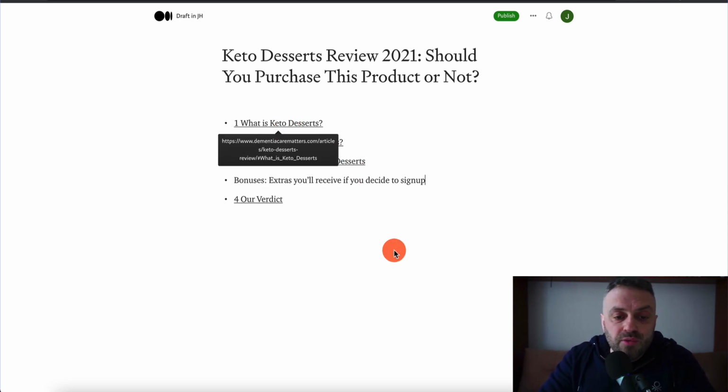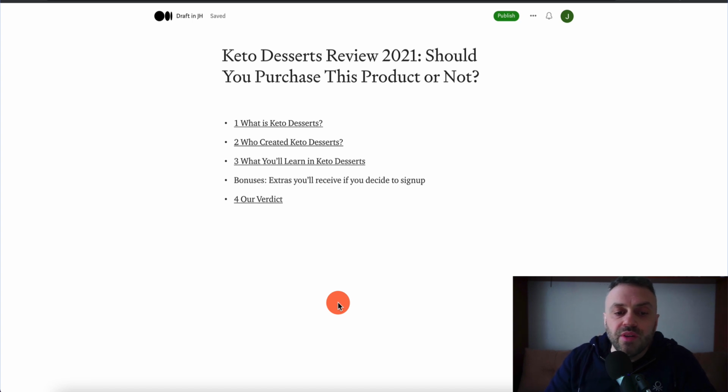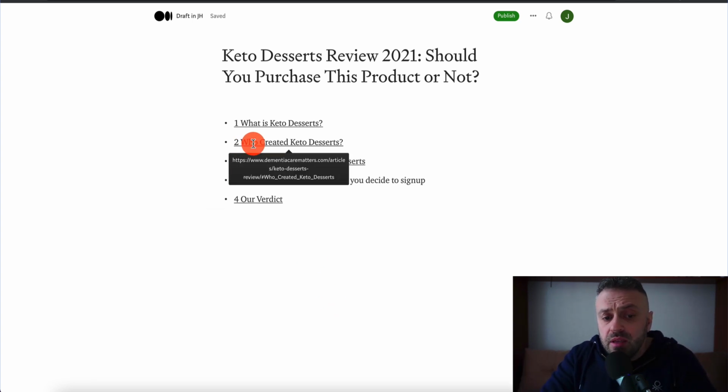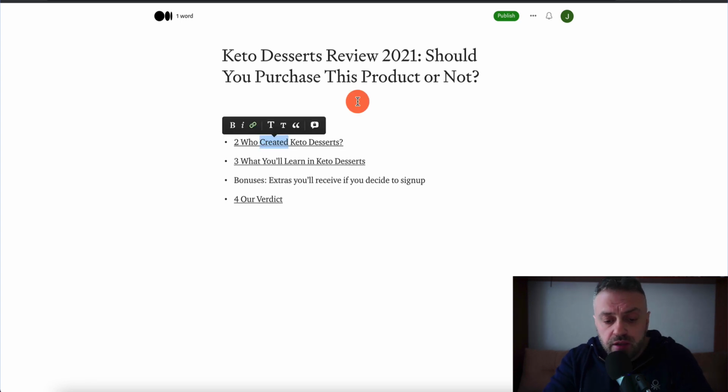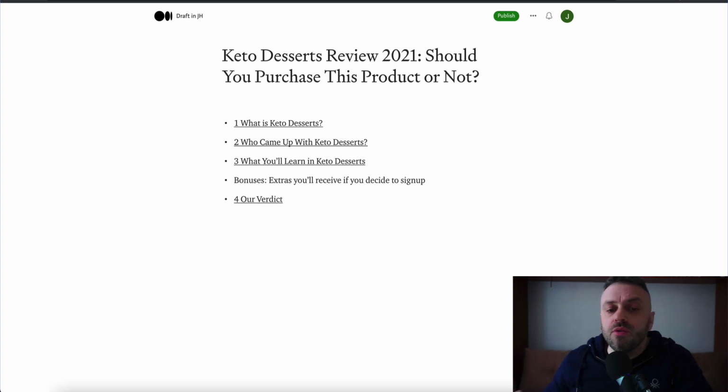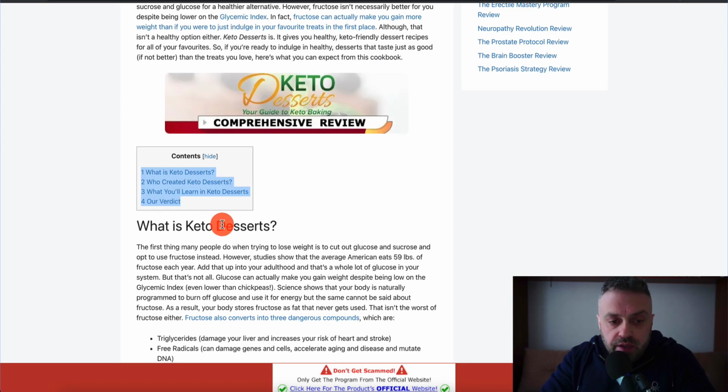And these are generic enough, so you don't really need to worry about copying or not copying. At the end of the day, you can change it. Who created, who came up with it, you can put it into your own words, but this is general enough, so it's not a big deal. I would never recommend copying the whole text here, but for the table of contents, it's typically general enough. They use very generic words, so you can still use the same words and you're going to be absolutely fine.